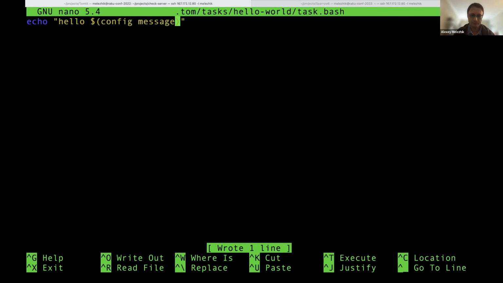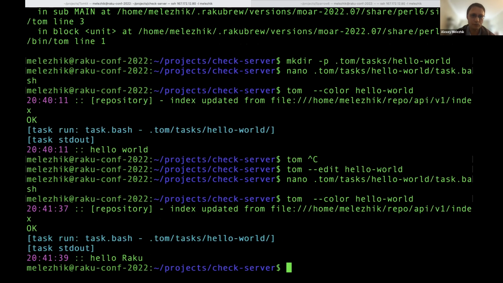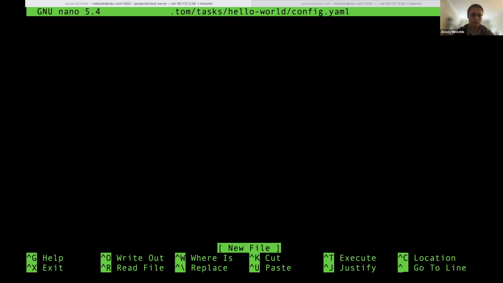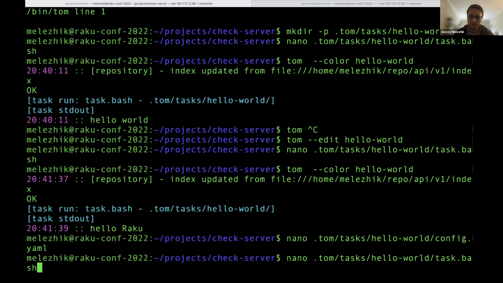Let me run the scenario again. Yeah, we have hello Raku. And just another example of how we customize, or better to say configure, our task. Let's say we want some default value, so if we don't pass anything, we still want to print something meaningful. For example, I want to print hello shell if I don't pass anything. I do so by just creating a config YAML file in the root directory of my task. And let me demonstrate it.